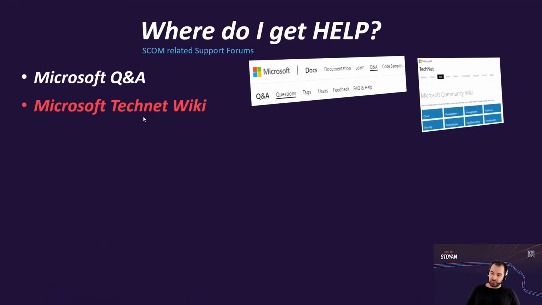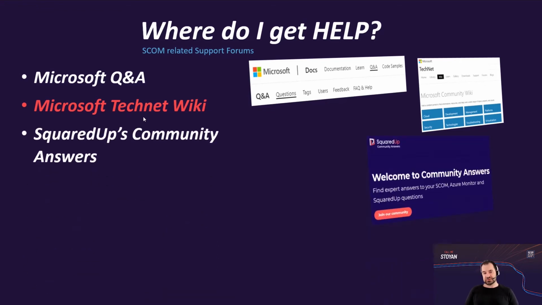So the next platform we would like to see is the Microsoft TechNet Wiki. The Microsoft TechNet Wiki contains a lot of articles written by different community members on different SCOM topics. It contains a large amount of SCOM related articles, very helpful ones. We will see later which ones.